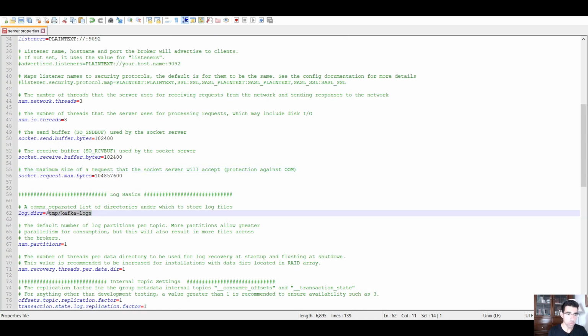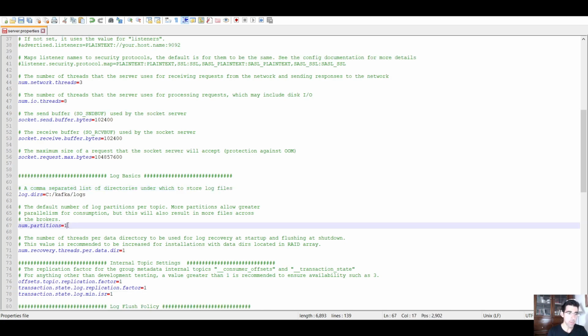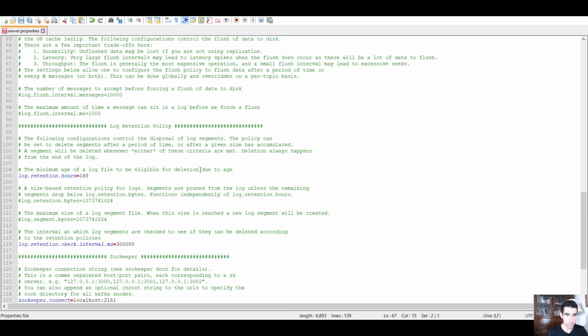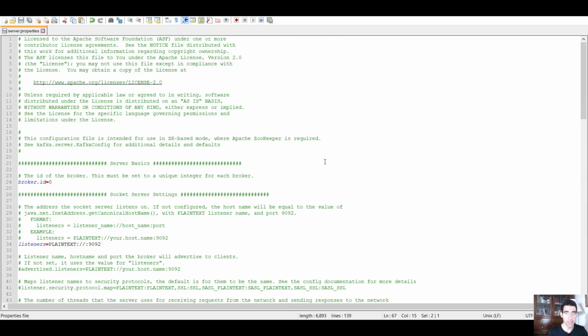And here what we have to change is actually point to our C folder, Kafka folder, and more accurately to the logs folder. This is where we are going to store the log files of the Kafka server. The number of partitions would be 1. We leave everything as is for the time being in the server properties. So save that. And let's open the zookeeper properties.